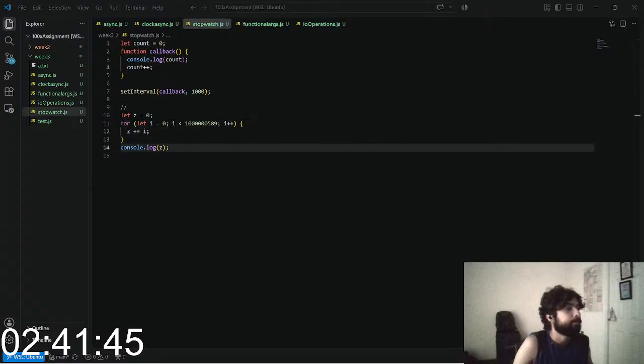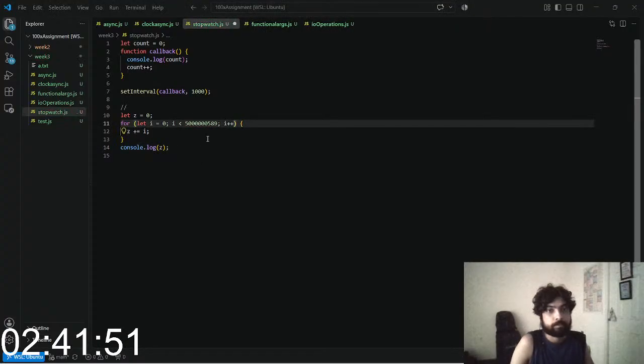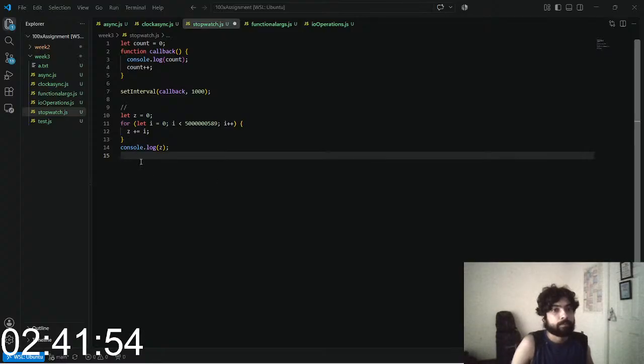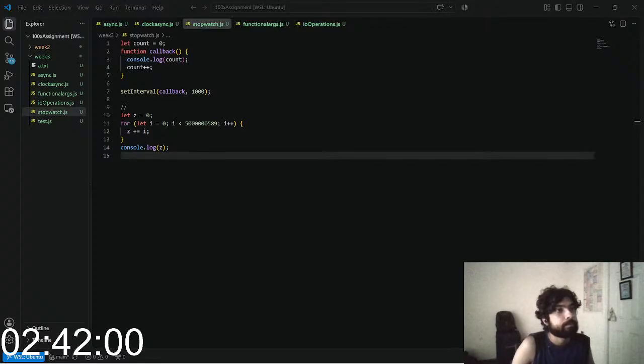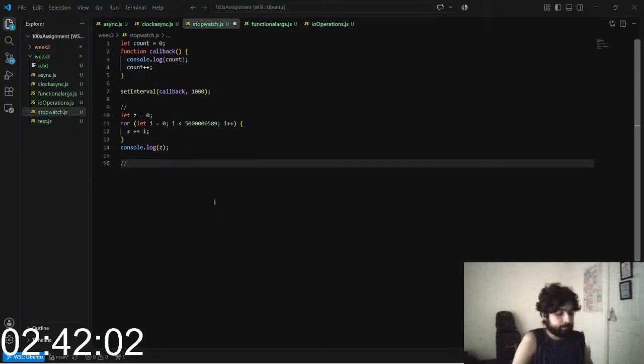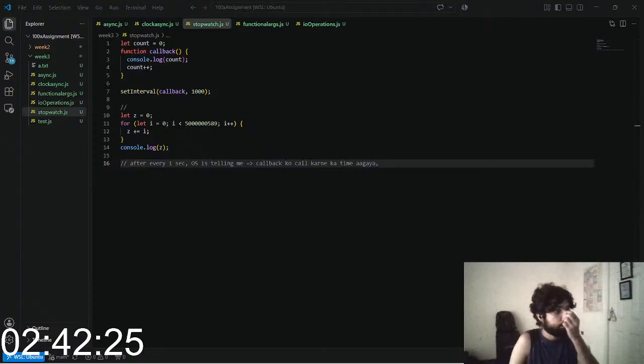Why? The whole thing ran for a really long time is when the clock started. So if I run this again, now 1 second हो गया, 2 second हो गया, 3 second हो गया, but nothing is getting logged. Why? Because the operating system is telling me कि यार callback को call करने का time आ गया. After every second, but I am busy doing my own thing.